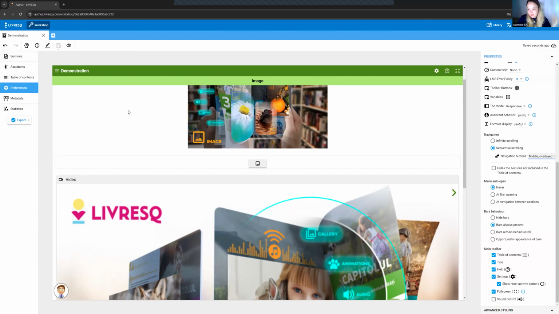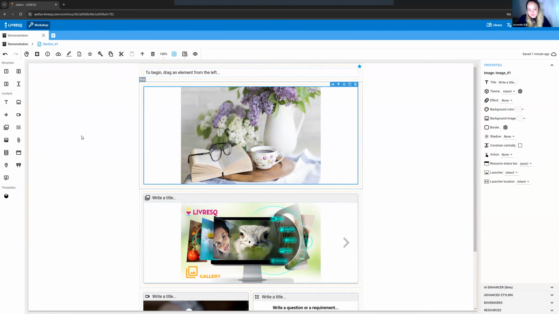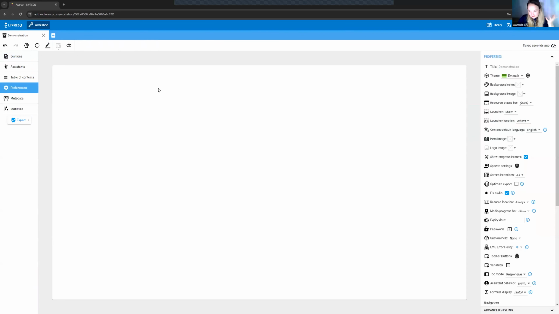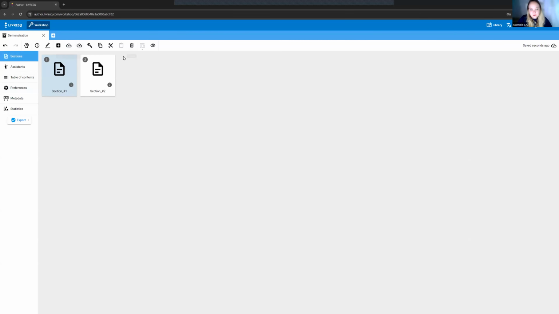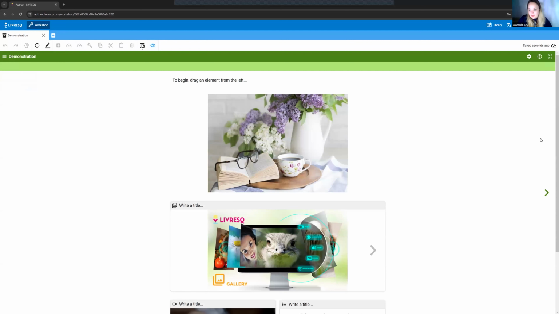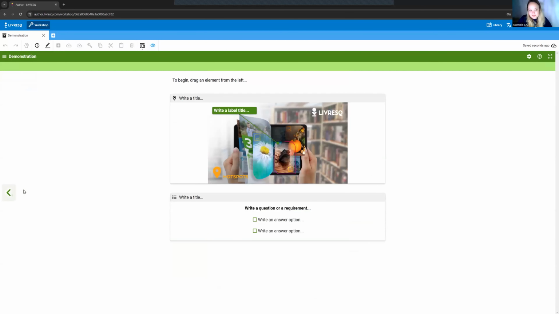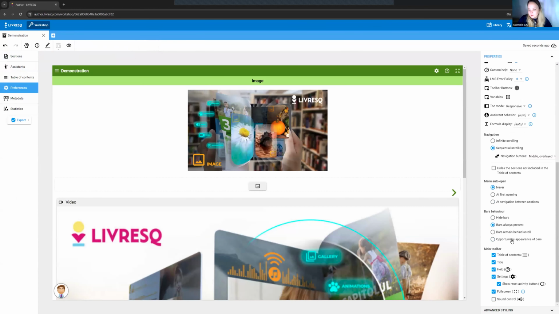So if I want to navigate between my sections, I just need to clear the avatar very fast because it will stop us from navigating. It will ask us to interact, actually, in order to navigate. So if I preview the entire project now, if I wanted to go to section number 2, I can just click this arrow. So this is one way.